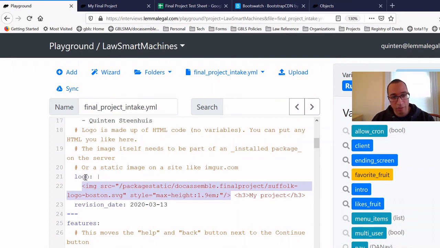What we're seeing here in the logo section of the metadata is really a block of HTML. We can't put any variables in this at all, so we have to write it exactly the way we want it to look. And that's why this path right here is an exact path that's on the server.